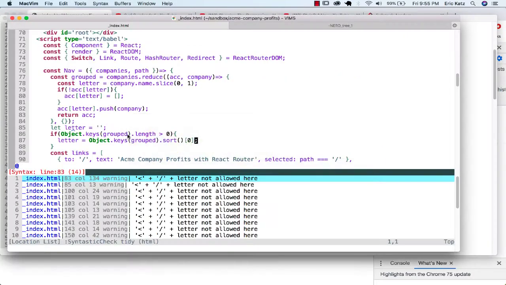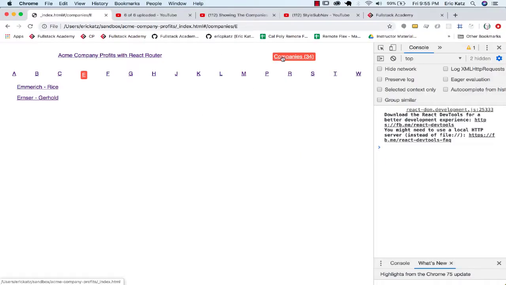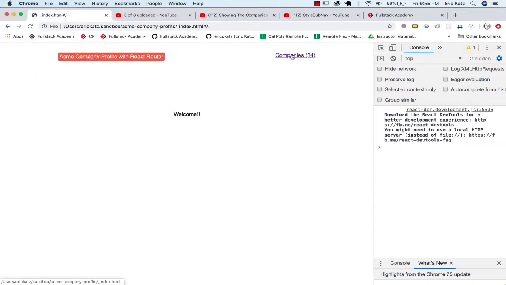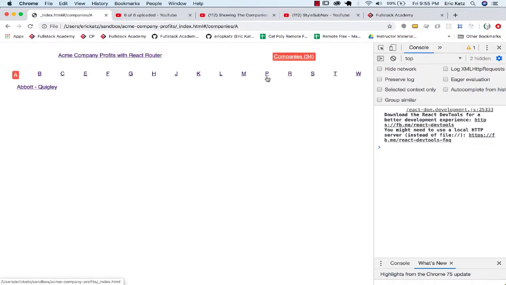But again, I would leave it as an exercise, as maybe you'd want to have this set up to go to the letter that has the most companies. And that really wraps it up for this feature.